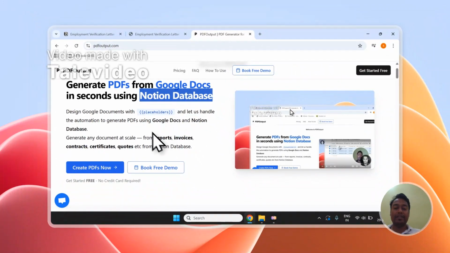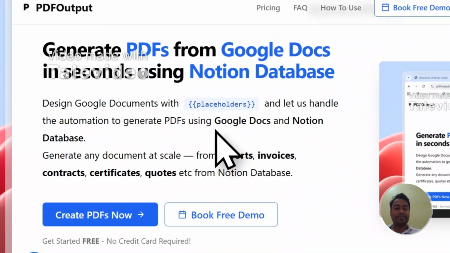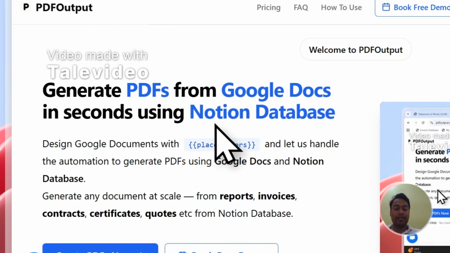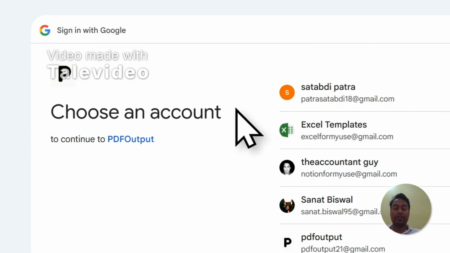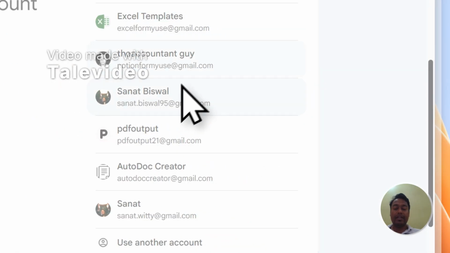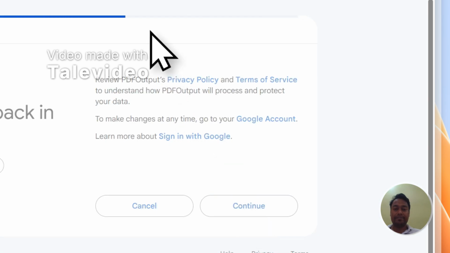We can create any document such as reports, invoices, contracts, certificates, or even quotations that we are generating on a day-to-day basis in a business. So let's understand how this automation will work. Click on create PDF and quickly sign in, and then we will see the rest of the steps for the automation. So let me quickly sign in from my account, and then we will proceed with the remaining automation steps.